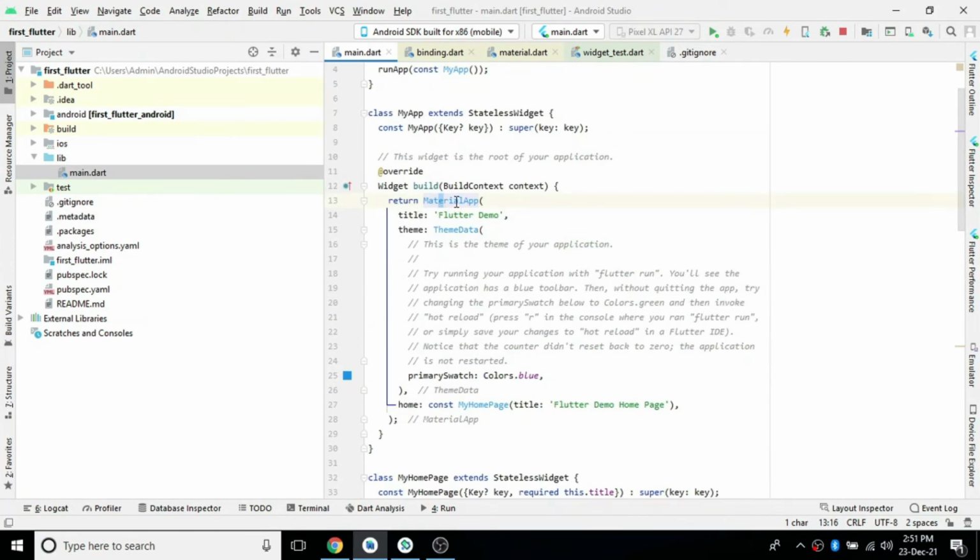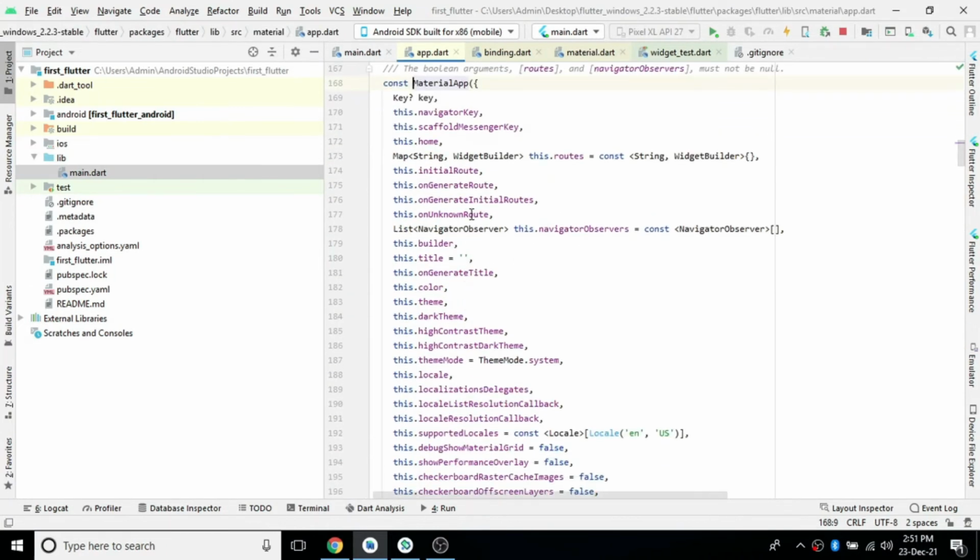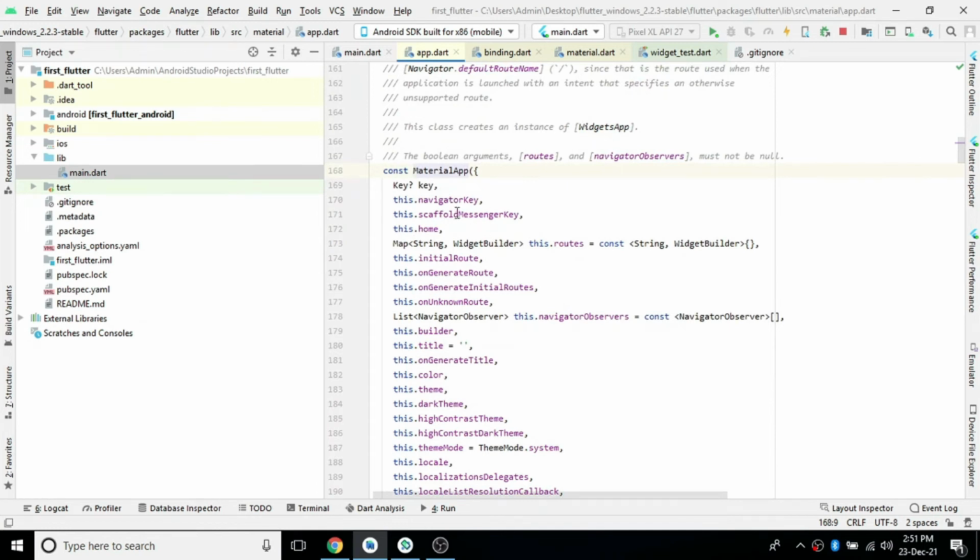This is an inbuilt widget. MaterialApp is an inbuilt widget. This has certain parameters like title, theme, primary swatch. Apart from that, we have multiple parameters inside this MaterialApp. If you go inside this MaterialApp, you will see the list of parameters it has: key, navigator key, scaffold messenger key.